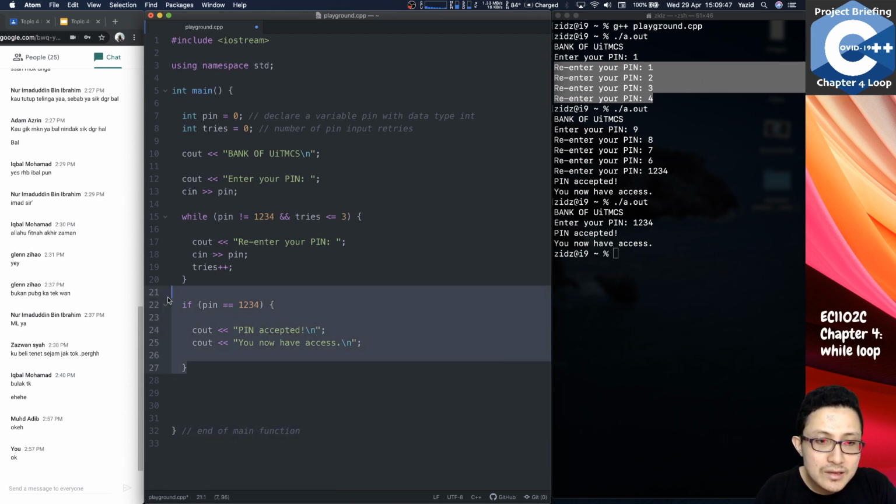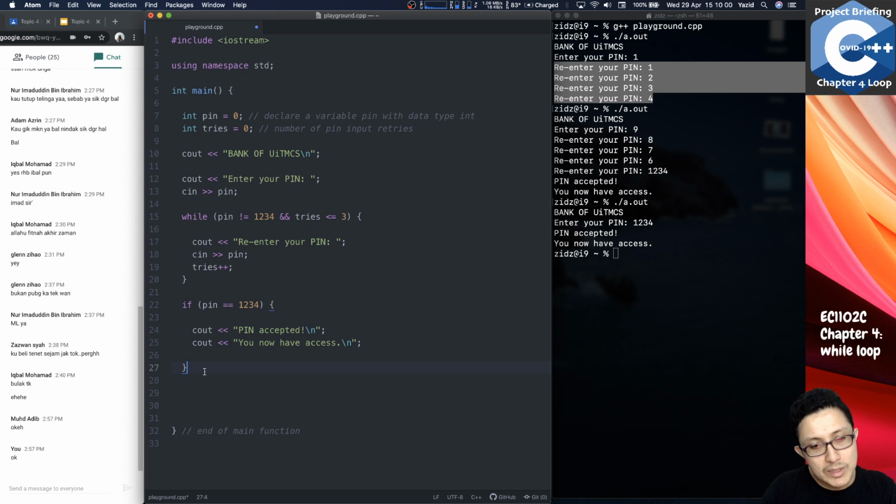Okay, this should be printed once you get the password right. But if you get it wrong, for all the retries that you were given, you need to output something here. So we can add the else statement here. Okay, this is going to be a two-way statement now.